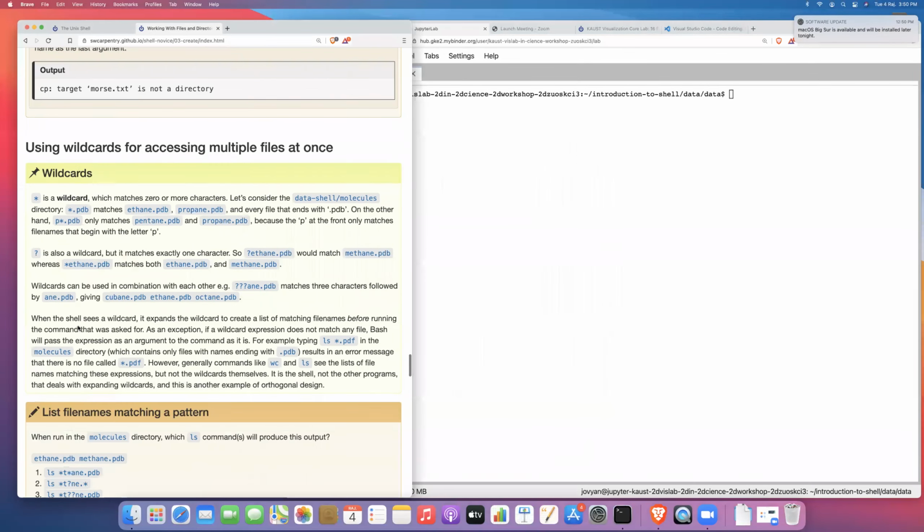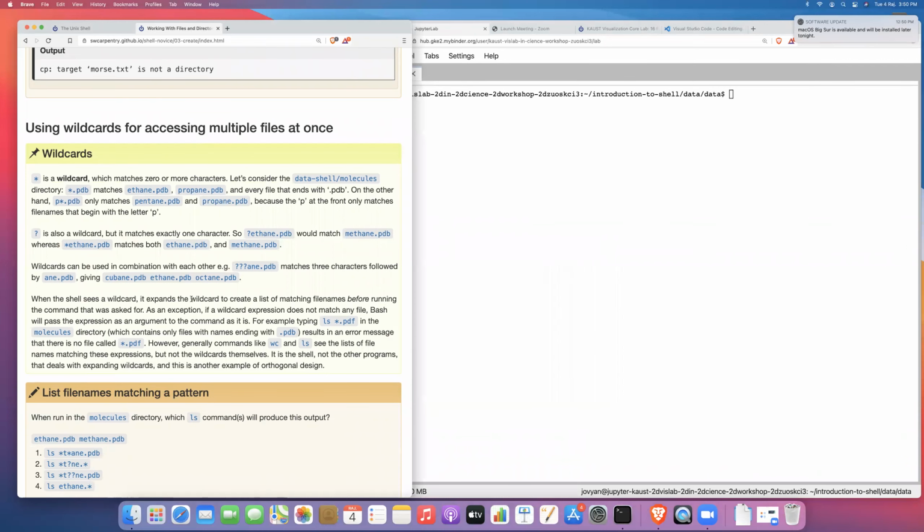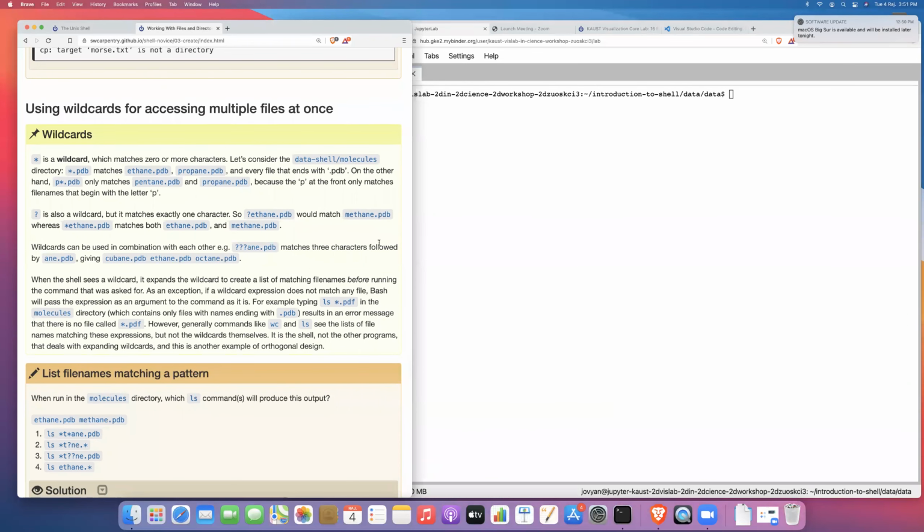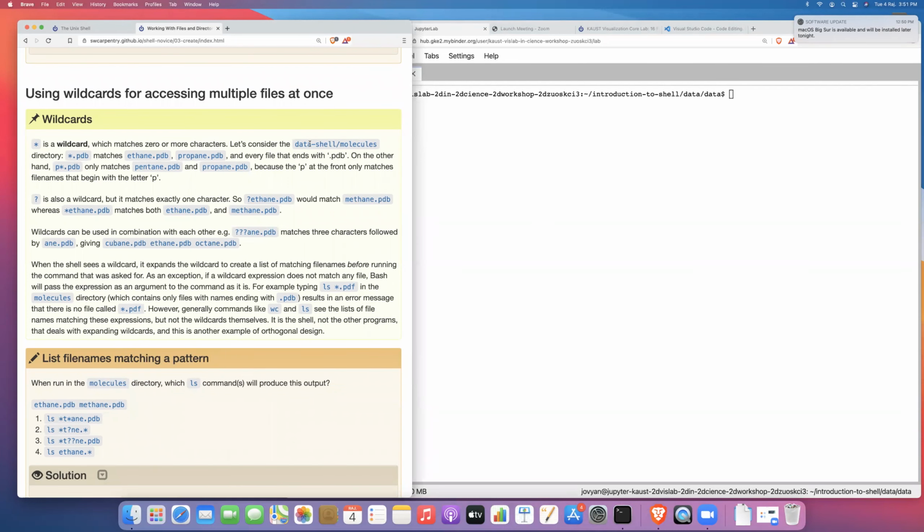Okay. So one of the things that you can do is use wildcards. We'll see some examples of this. This is really useful for avoiding typing out long lists of things. You can use pattern matching to identify files that you want to copy.